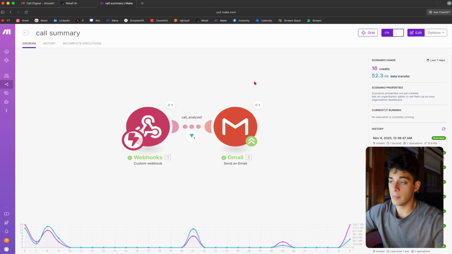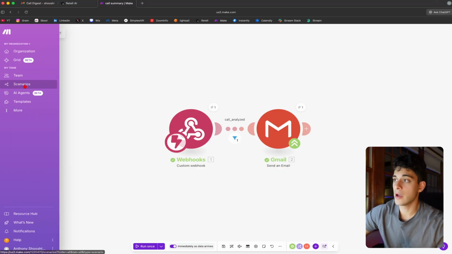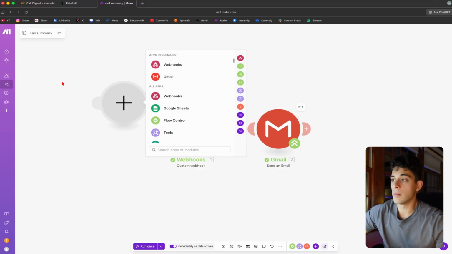If you're unfamiliar with Make, it's a very simple platform. You can also do a lot with their free plan, which is great. So you can make an account on Make, go to the scenario section, create a blank scenario, and you'll just have a blank white screen. You're going to want to add a module just by clicking twice. And they have a bunch of native integrations that you can play around with. We're going to delete that.